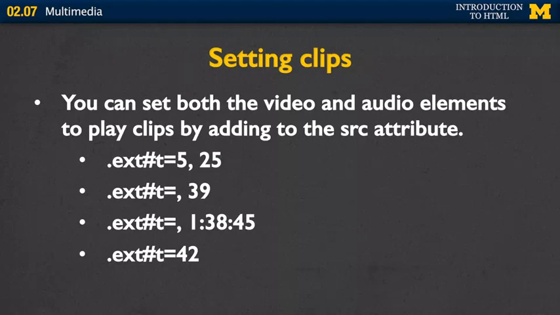Also, when you're using audio, you can set clips where you can go in and say, I want it to start at this particular time. In my first example, I wanted to only play the music from 5 to 25 seconds. The next one, you start at the beginning and only play the first 39 seconds. Again, you can go on and on. I want to start at 1 minute 38 seconds and play to 45. Or in the end, you can just say, start at the 42nd second and play from there.